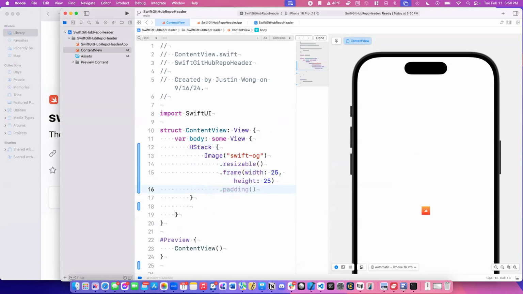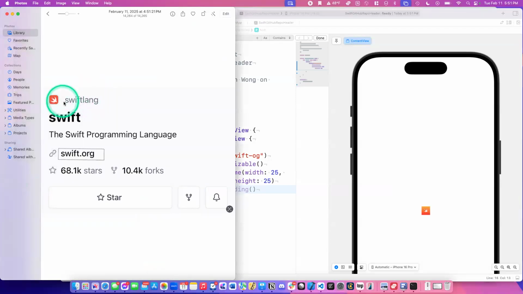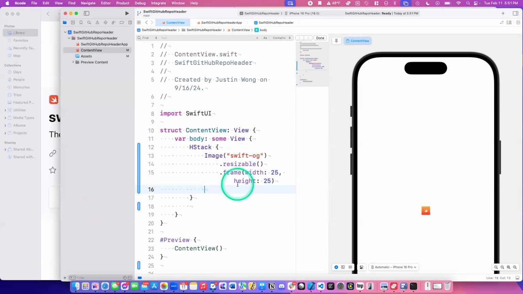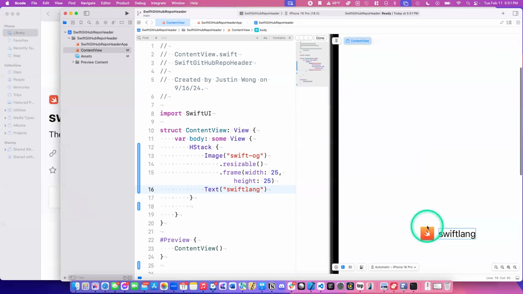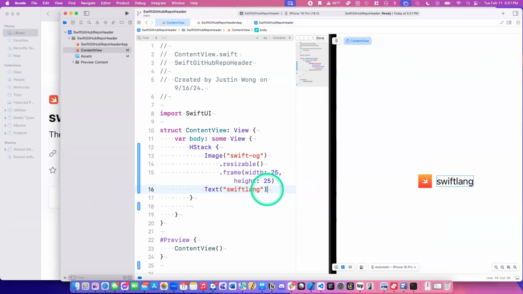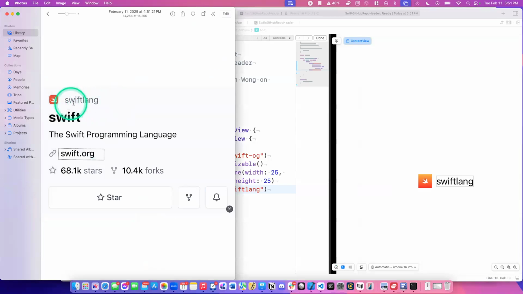And then what do I do here? What's next? What view should this be? So this should be a text. It's just regular text. So this is Swift lang. Let me zoom this in so you can see a bit better. All right, so you can see this is a bit of a grayish color.